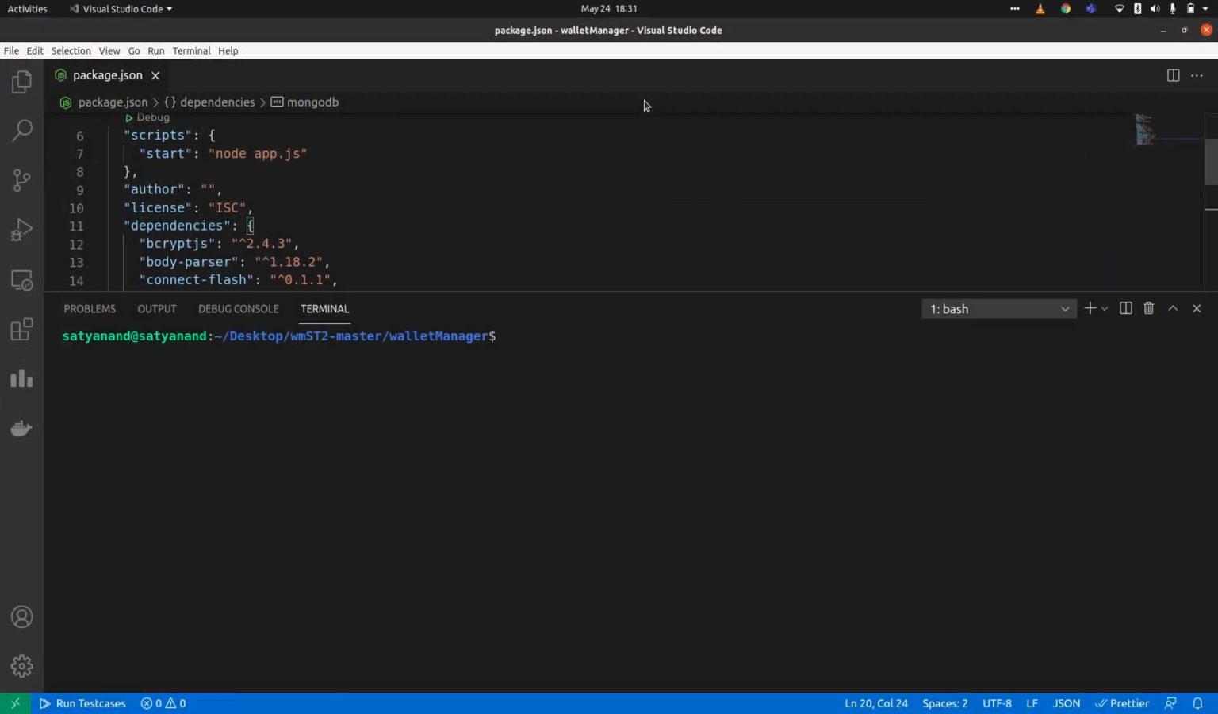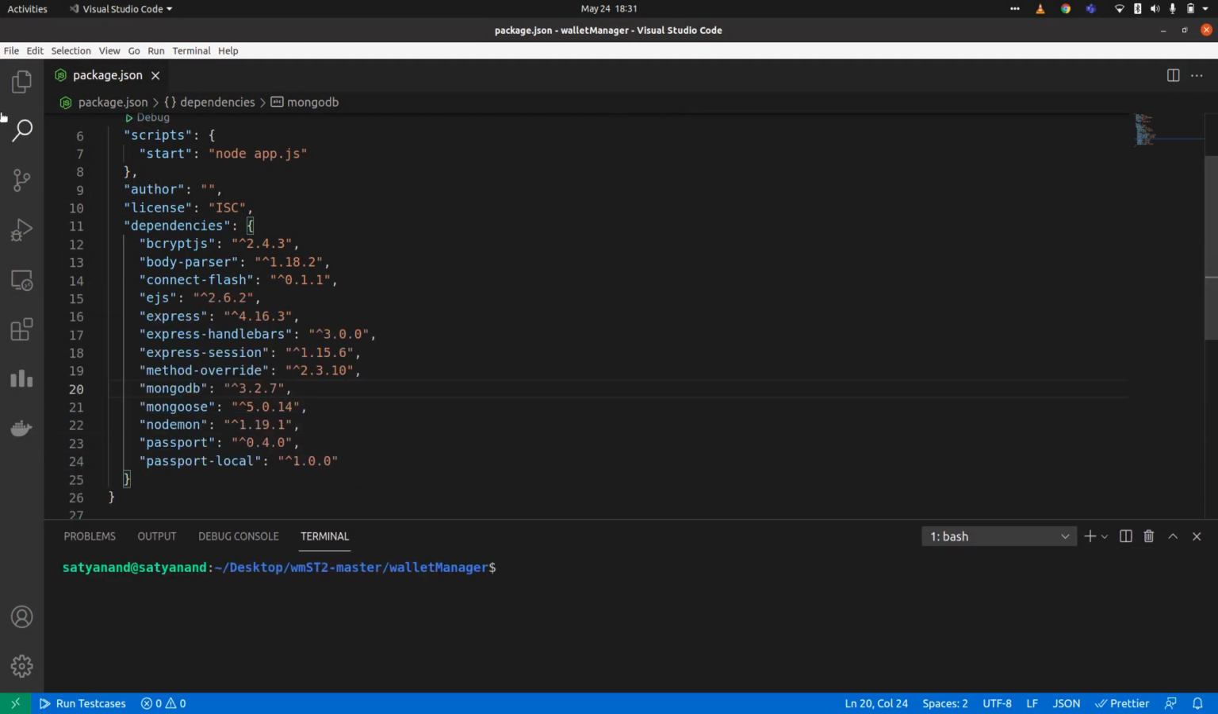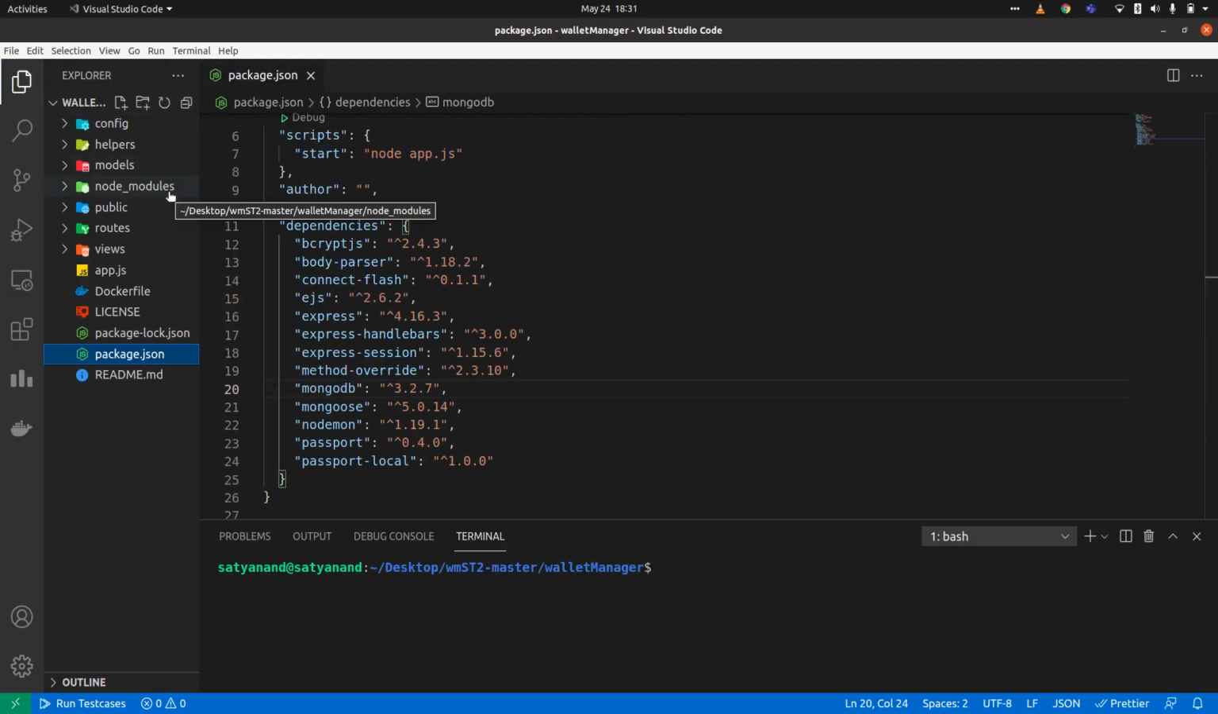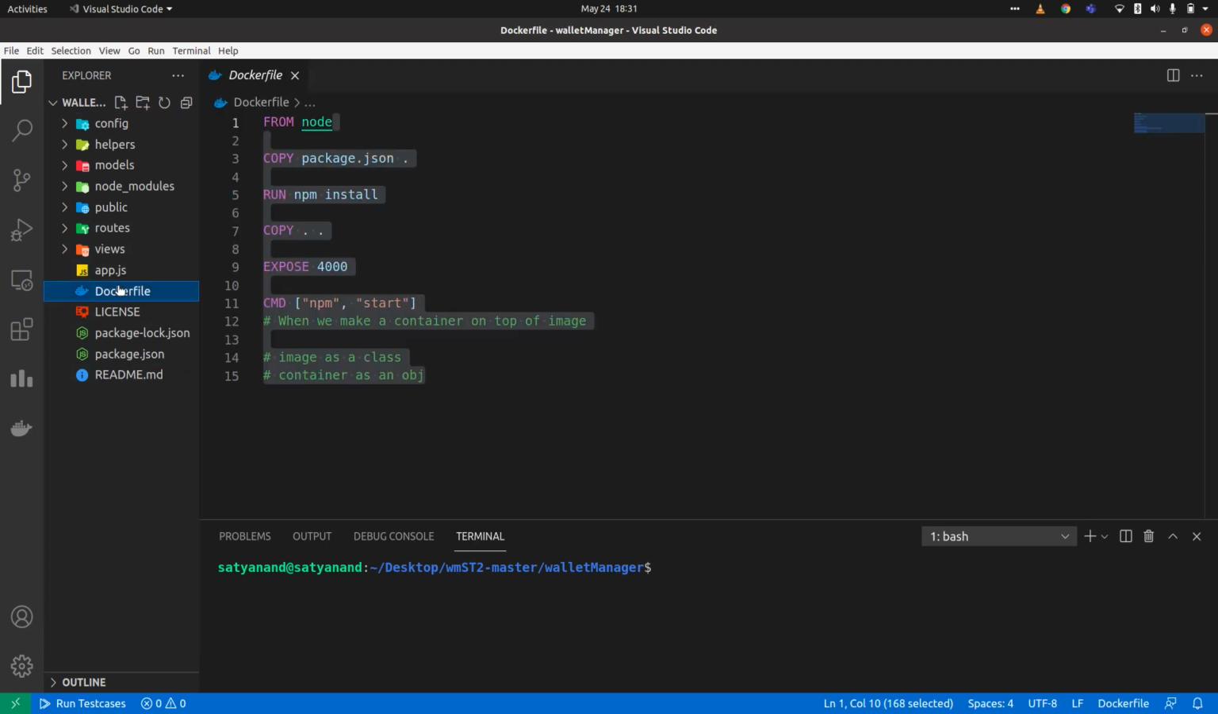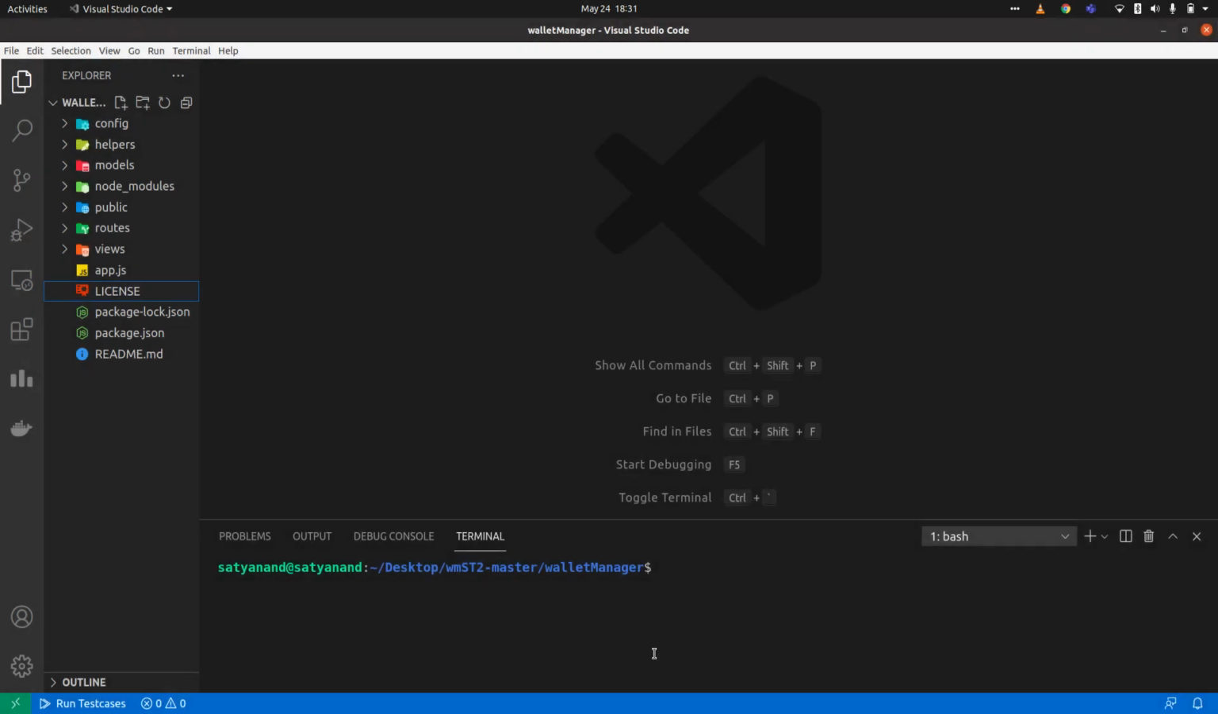Hello everybody. Today I will be dockerizing one of my Node applications that I have made using Express.js, and it has a MongoDB database. I'll start with making a Dockerfile. First of all, I'll delete the Dockerfile, and first of all I'll show you the application.